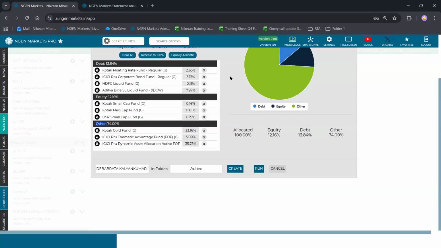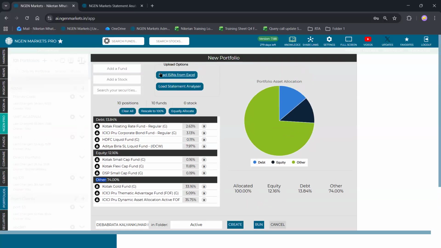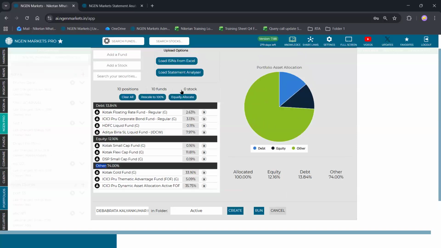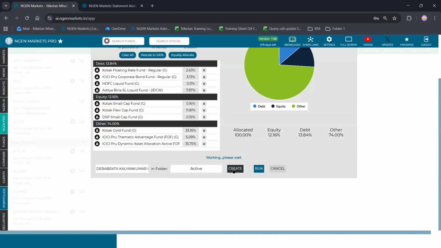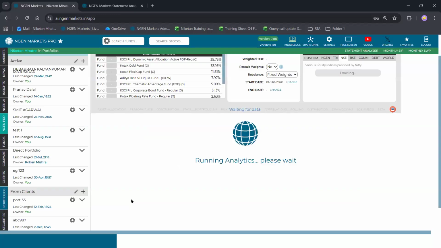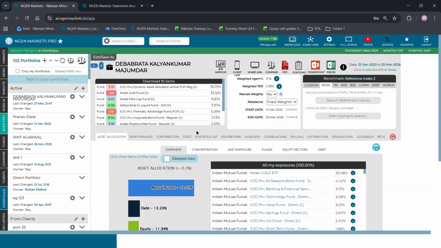Or let's say if you directly want to run analysis for the same. If you click here on this run button, your portfolio will not be saved, so for that you again have to repeat the same steps. So we advise that once you have created a portfolio through the statement analyzer, you click on this create button and then your portfolio will be saved, and then you can just click on this run button and do the portfolio analysis for this.